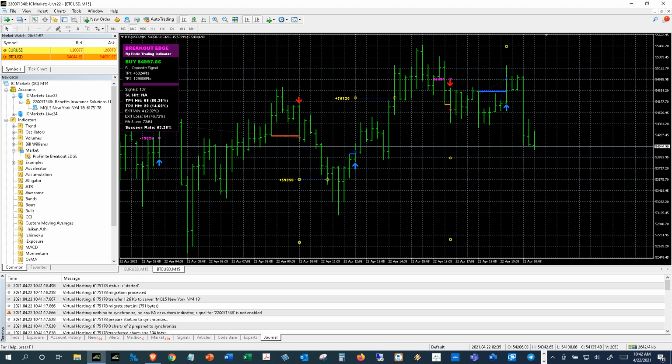Once again, this is how you set up the virtual server within the MQL5 Marketplace. Thank you again for watching, and look for us on our next video where we actually run the forward test of the breakout edge indicator, which is our first review that we're going to be launching. You will see posted results within the next video for the entire trade session from Friday, April 23rd until the following Friday, which would be April 30th.